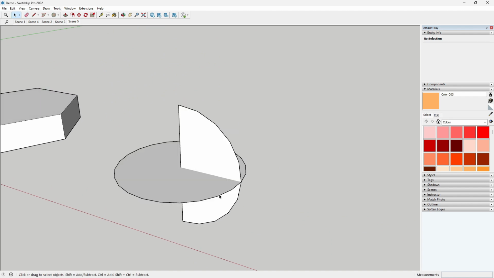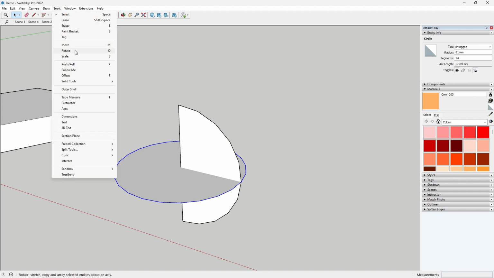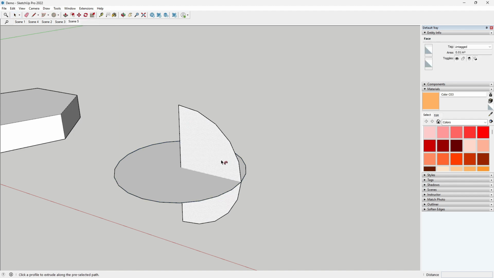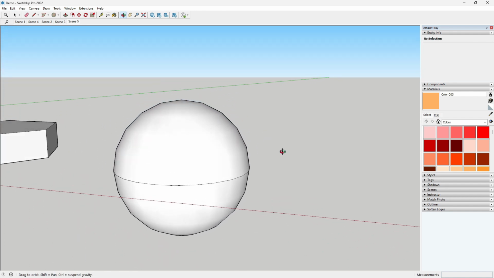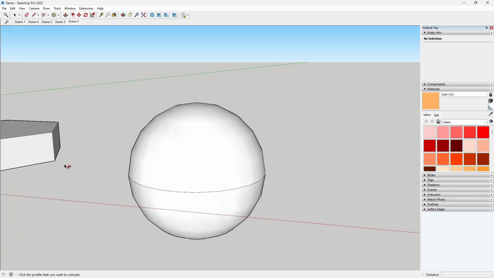Another option is to select the path you want the face to follow first. Then choose the Follow Me tool from the Tools menu. Use the cursor to click on the semicircular face, and a perfect sphere is created. These basic shapes are the building blocks of more complex models. Mastering them opens up endless possibilities for creativity. Let's dive into more of the editing tools next.